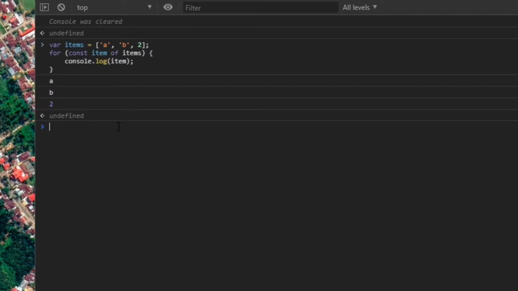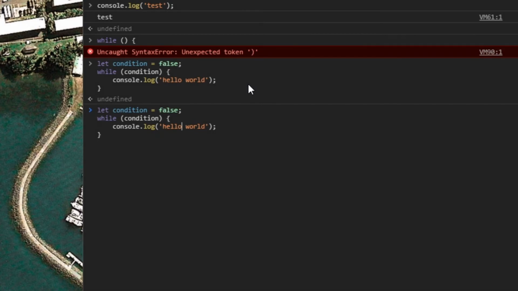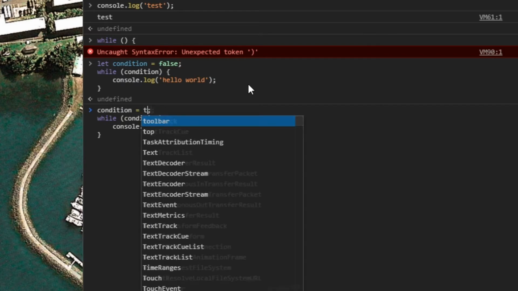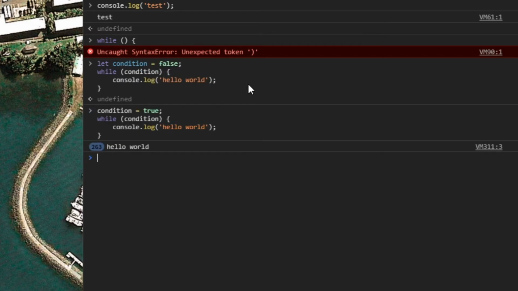What do you think is going to happen? The condition here is false. Obviously it didn't log anything, so if I set this to true, as it's already been defined, let's set it to true, it's going to crash.